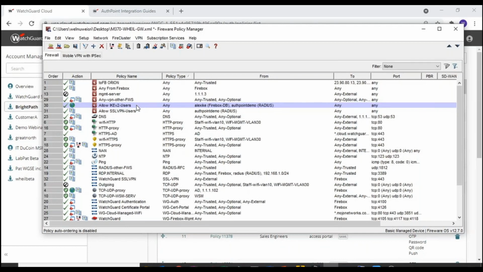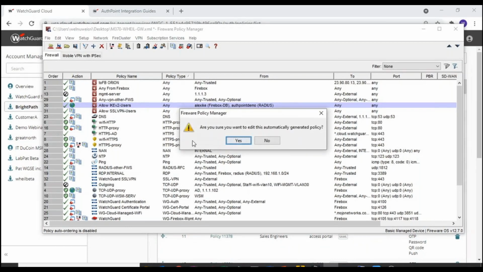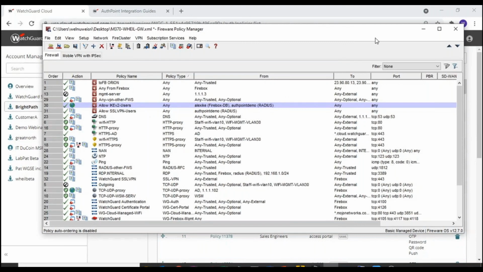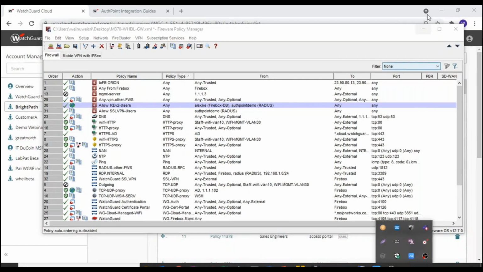There's only one thing in here, just to make sure that the policy allowing IKE version 2 users to communicate with the resources has the same group in there, the AuthPoint demo, as part of it. Once you save the configuration in here, some of the troubleshooting is that you can take a look at your traffic and see if the radius information is being sent back and forth or not. But let's test this and see if everything is working properly.